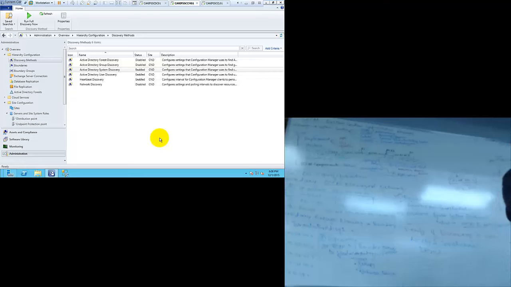No. So guys, the question here is this. Let's say I have two boundaries, one boundary for Montreal and one boundary for Toronto. Now, both of them are part of, let's say, boundary group two and boundary group one.